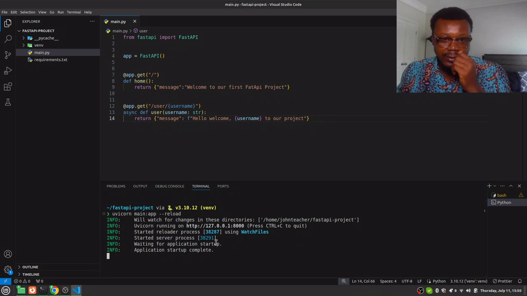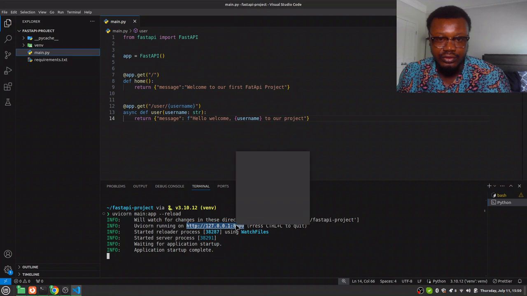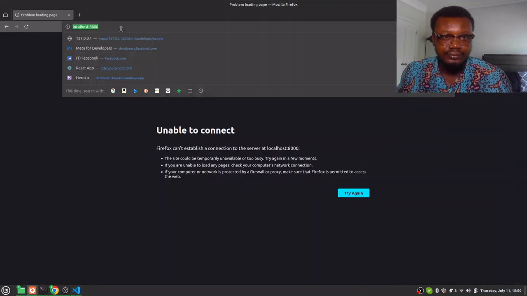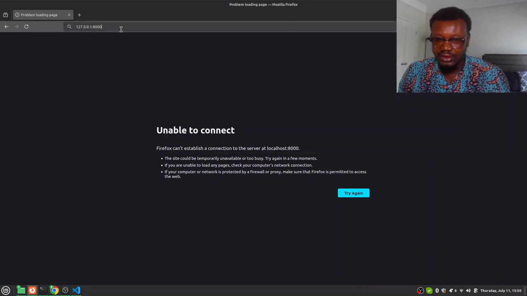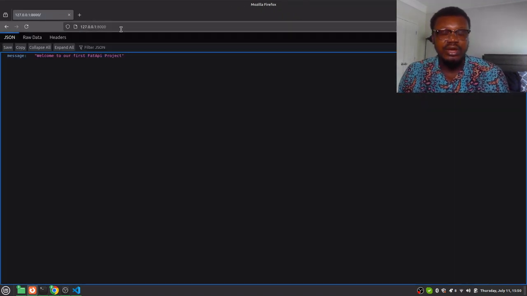You can see that our FastAPI app is up and running. So all I need to do right now is to go ahead and copy this URL running on port 8000 localhost, and I'm going to paste it here. And when I do, you see that we have our welcome to our first FastAPI project.